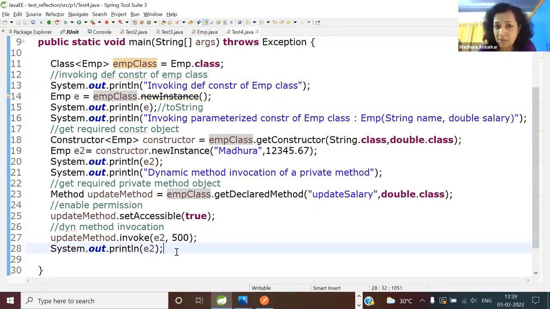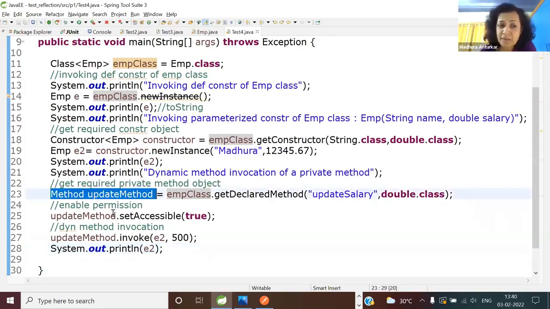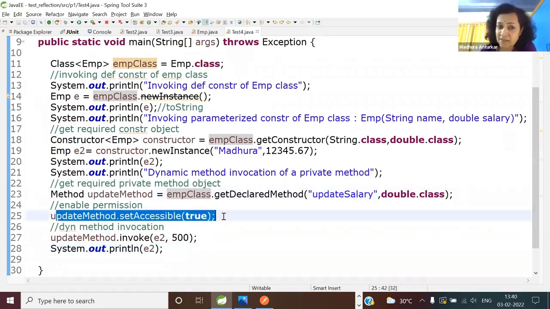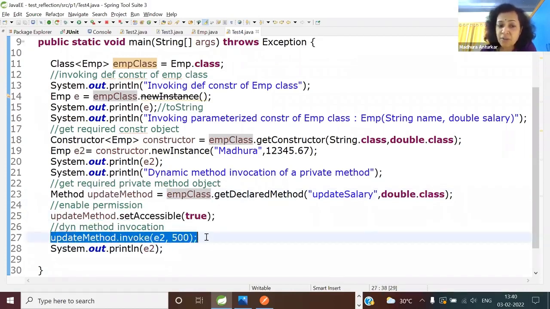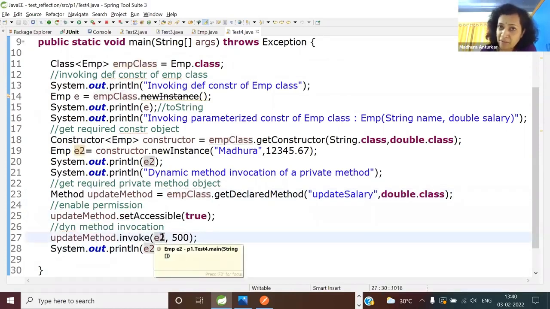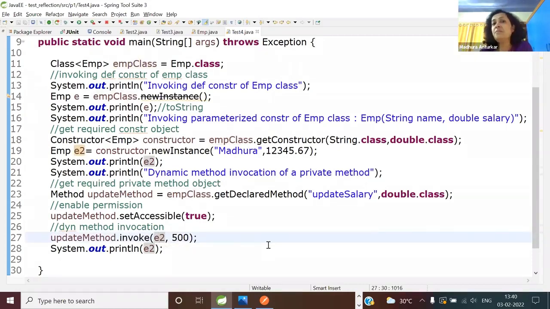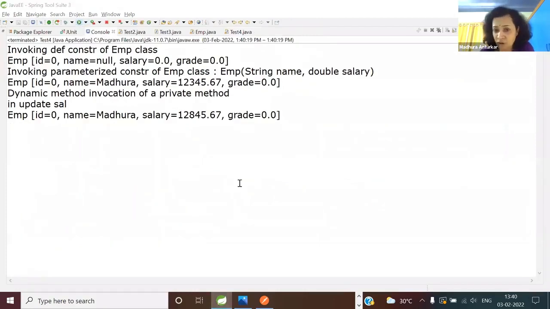Understood the steps of dynamic method invocation? First get the reference to the method, set the permission to make it accessible, and actually invoke the method, either with null in case of a static method, or the actual object in case of a non-static method, along with the argument list. Since it is quite complex coding, I have given you all of it ready-made. So just look at it and we'll call it a lunch break.